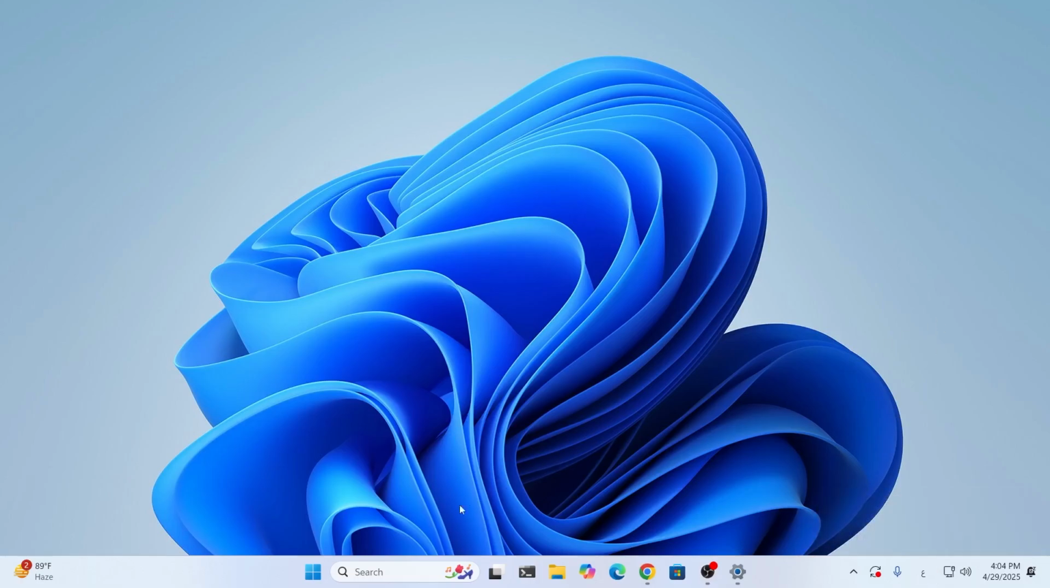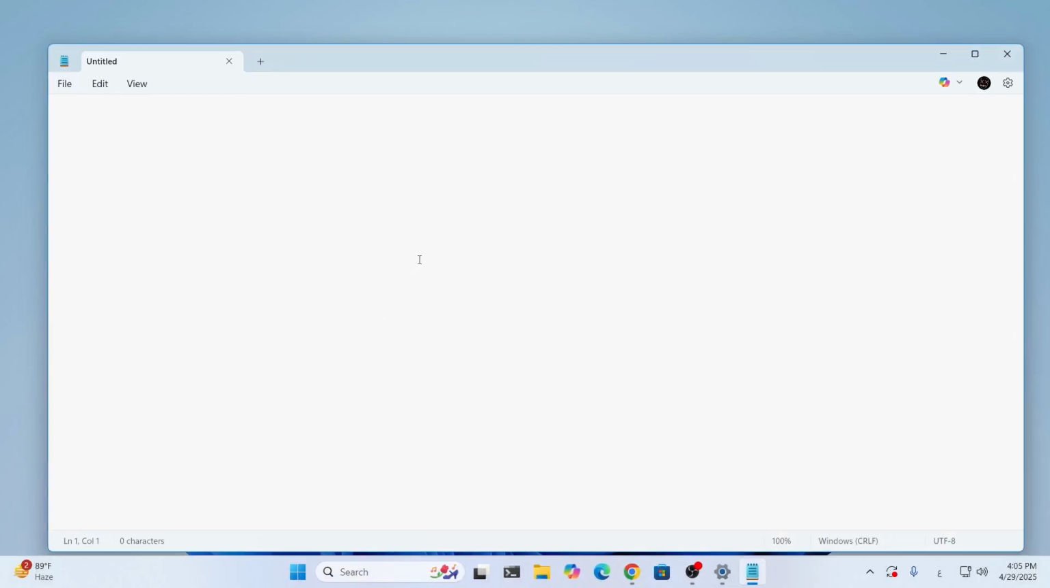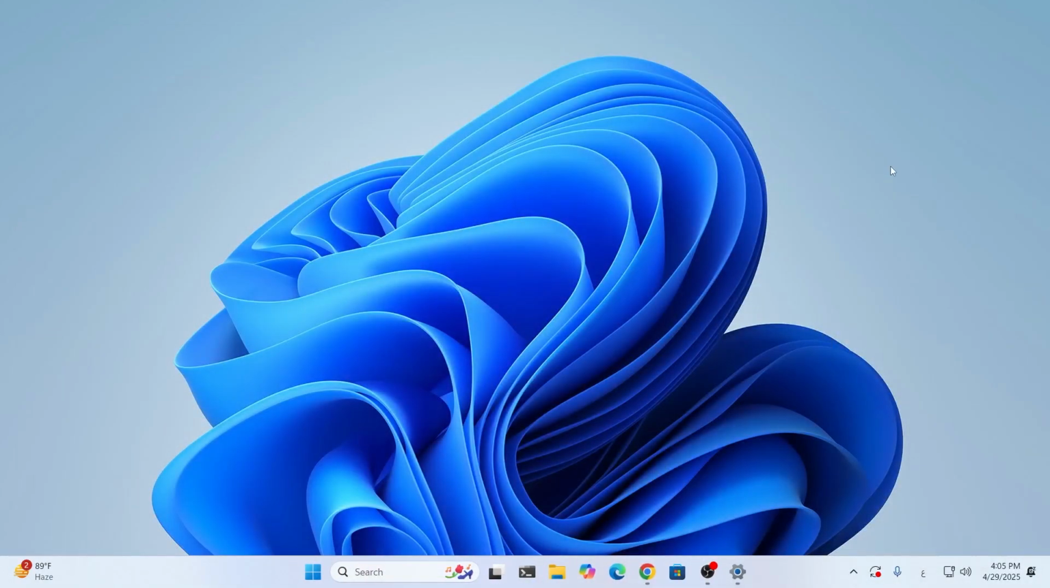Now just open up Notepad. And inside Notepad, just type, and you're going to see your Arabic is being written. And basically that is how to change to Arabic keyboard on your Windows 11 laptop or desktop computer.